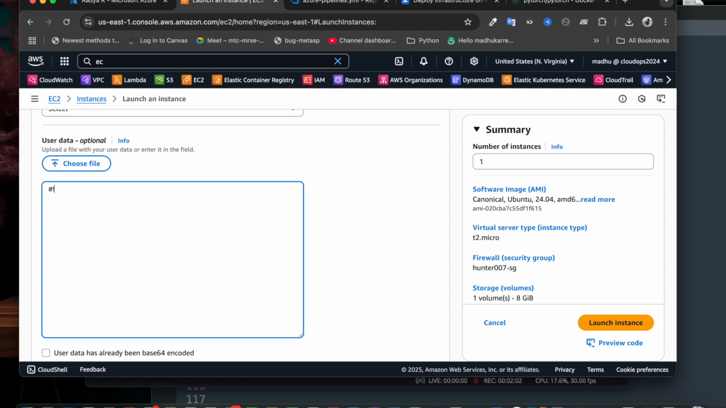And then I'm gonna give it as /bin/bash, and then I'm going to run apt update. I'm going to install Docker as well. For that, I'm going to do curl. Of course, you can install Docker in many ways. Just do get.docker.com and bash.